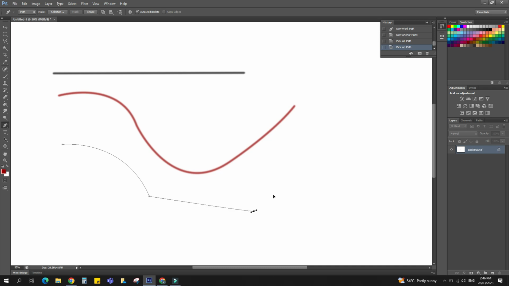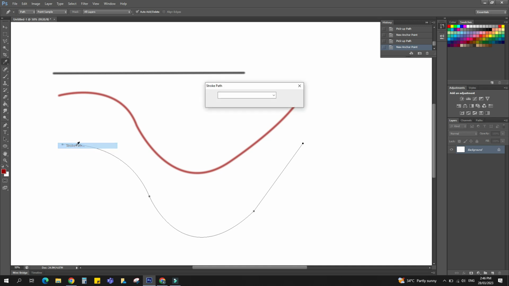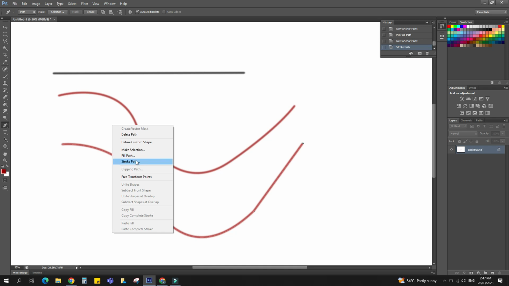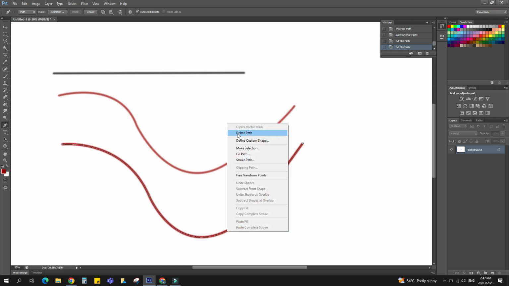Just now we used the stroke path to create these lines. This time I'm going to use the stroke path again, but this time I'm going to click on simulate pressure. Basically maybe nothing happened, but usually if you use simulate pressure, it will create a simulation of pressure where the end of the lines should be very thin. I don't know, it's not happening right now. Maybe something is missed.